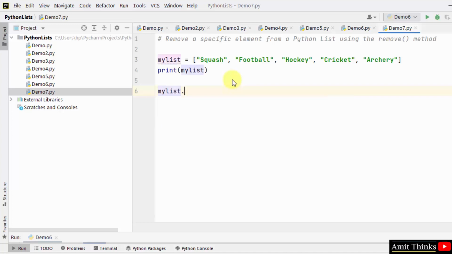Now to delete an element using the remove method, use the list object name, dot, the remove method, and mention the name of the element. Let's say I want to remove hockey, I'll mention it here. Let's say I want to remove squash also. Now I'll print the updated list after removing.